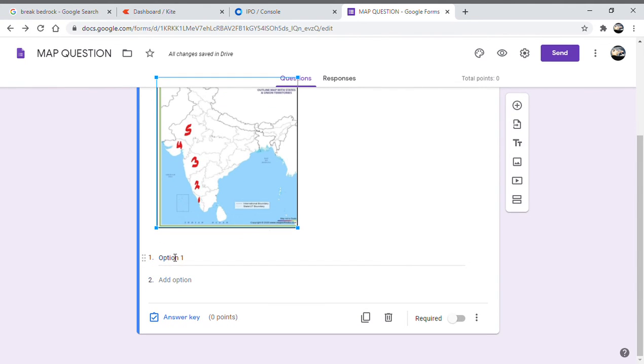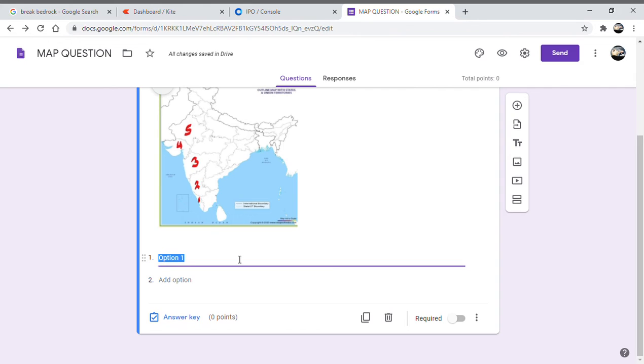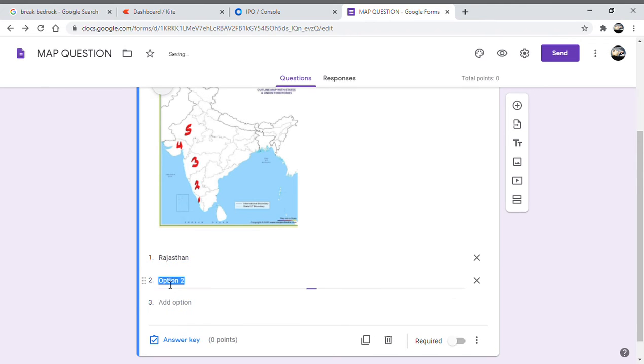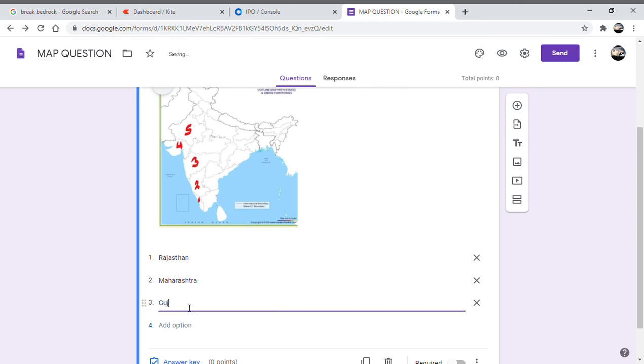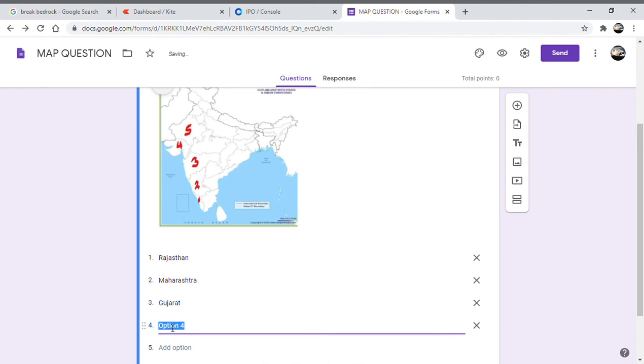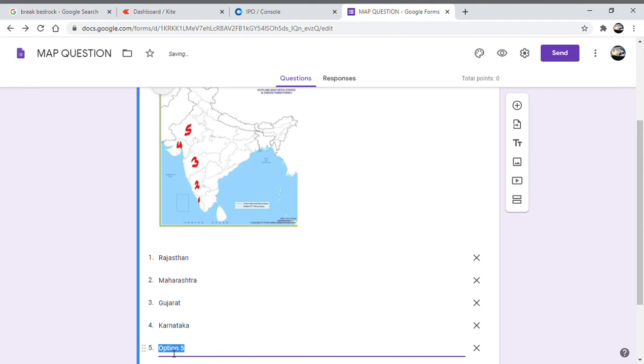Now what I'll do is I'll write all the 5 states here. Like it is Rajasthan, then Maharashtra, and then the third one I will write is Gujarat, then the fourth one I'll write is Karnataka, and the fifth one is Kerala.